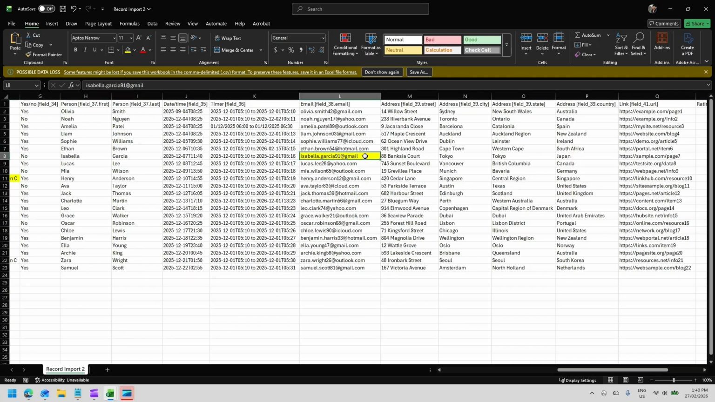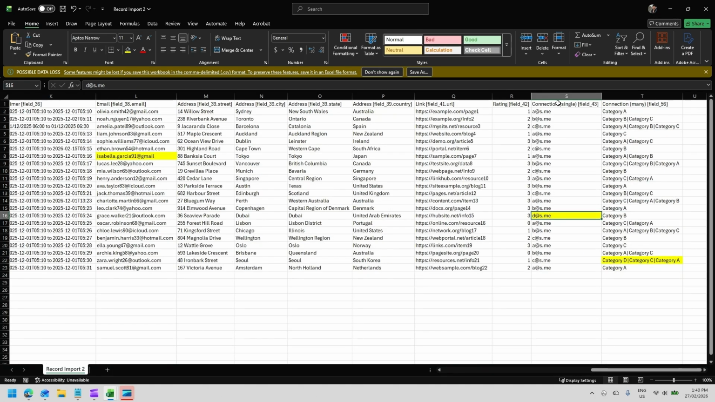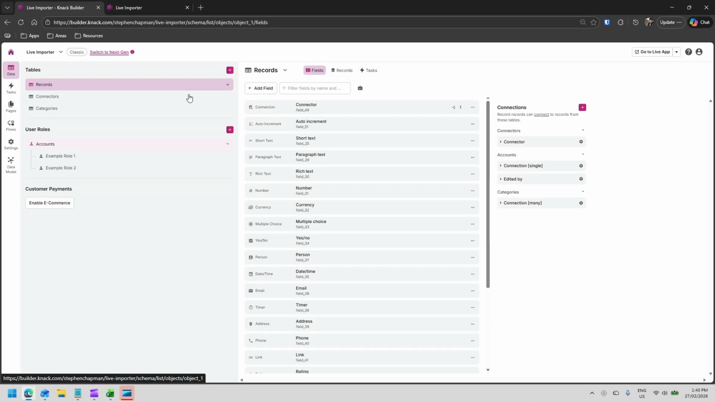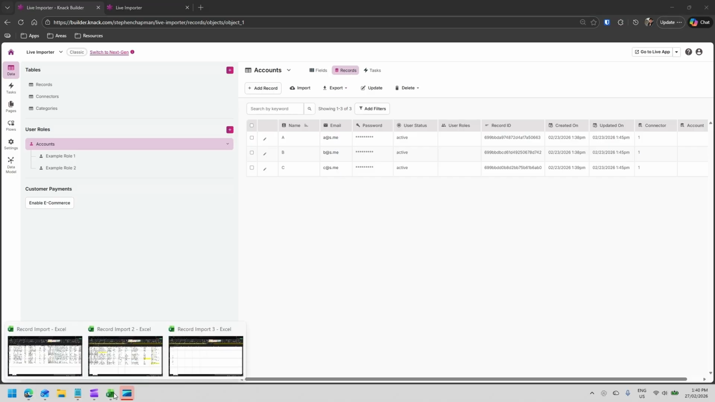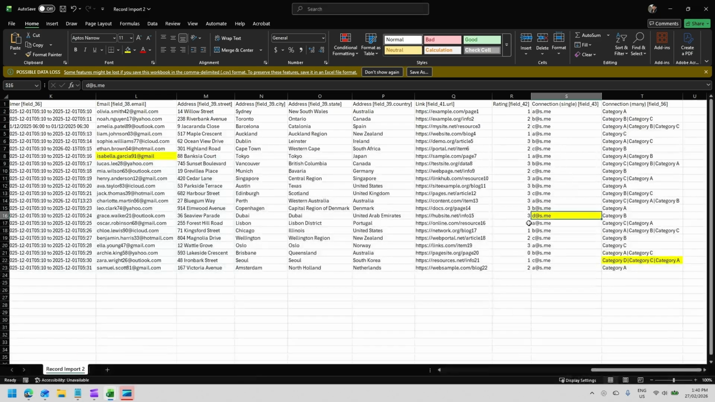Our next error is this email. There is no actual validation that happens before it's imported to check the email, so it will error post import, which we'll see in a second. Then we have our connections. So I know that there's no account for d@s.me available here, which means I can either add that record or I can change it to be one that's actually valid, which is a@s.me.